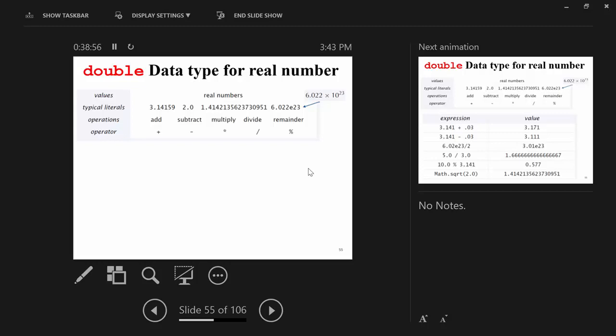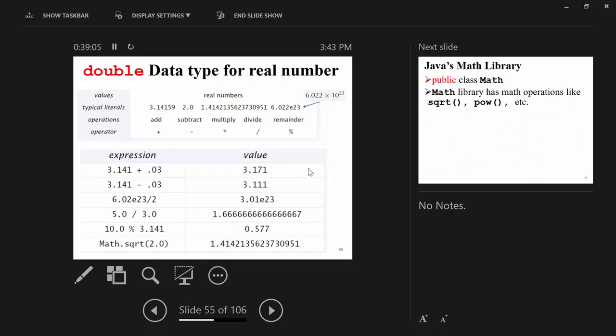Now, we can add, subtract, multiply, divide, and ask for a remainder with these. Okay? Now, you can see we are relying on Math dot square root to ask for the square root of 2.0, which is a double, and the result is a double. Any question?